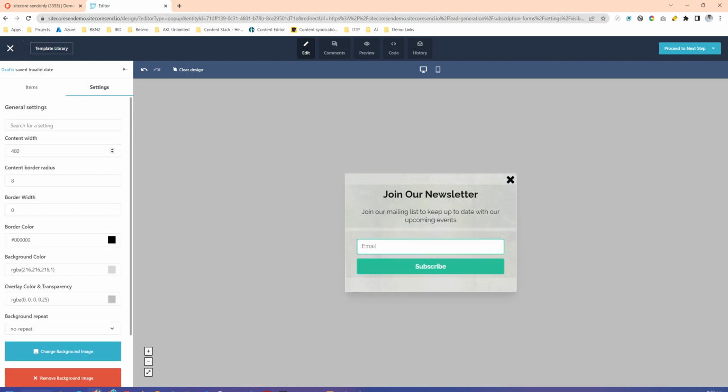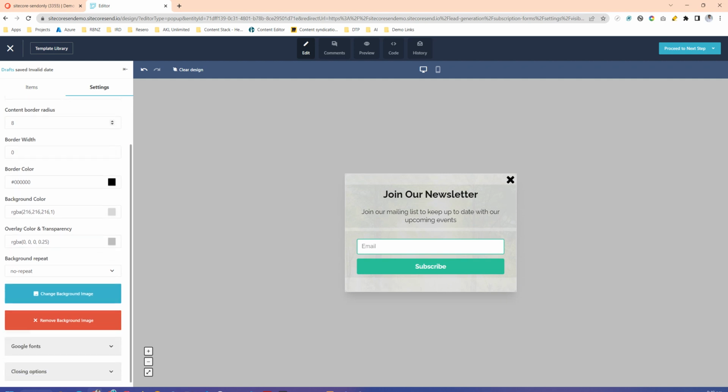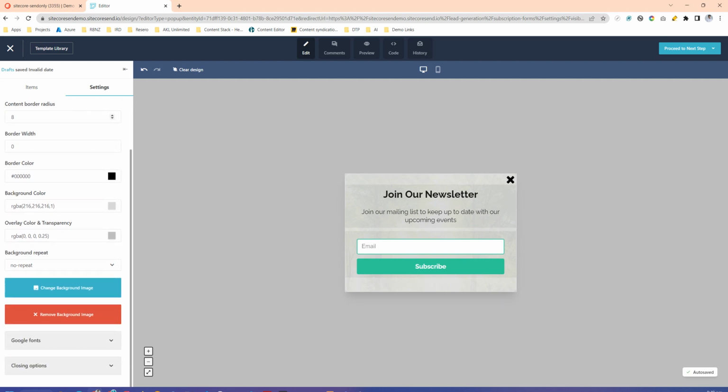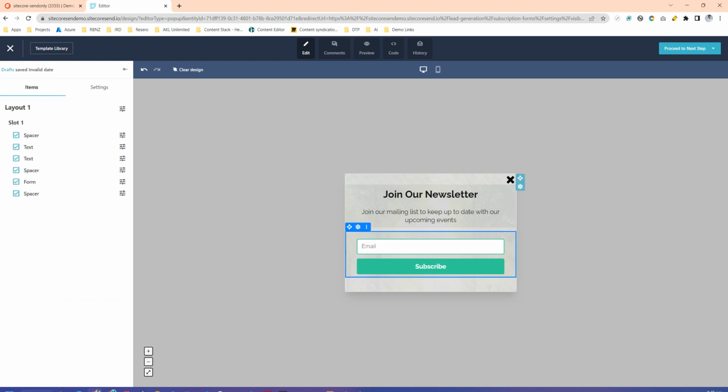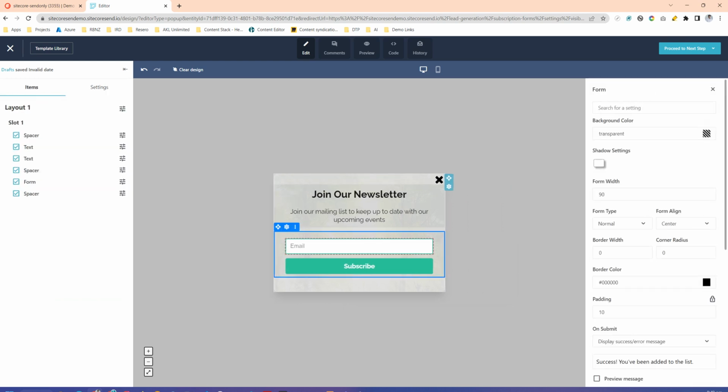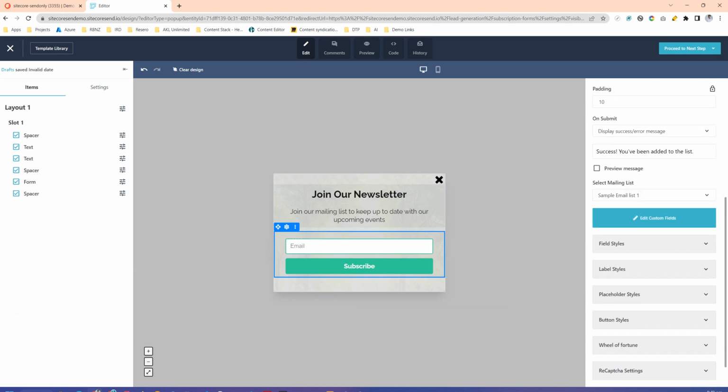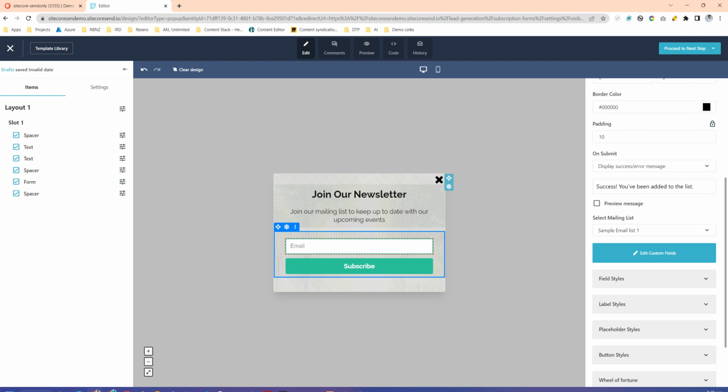Settings. So you can change content width, content border, change background, remove background. So that's all fine till here, looks really good. So let's go where the form is. So this is where you come to edit fields.